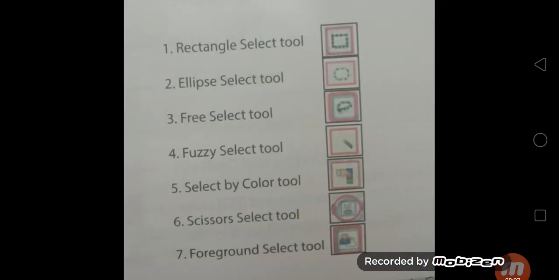Children, in our last class, I explained to you a set of selection tools and we completed 4 tools: rectangle select tool, ellipse select tool, free select tool and fuzzy select tool. Now we will complete 3 more selection tools. These are select by color tool, scissors select tool and foreground select tool. Let us start with select by color tool.